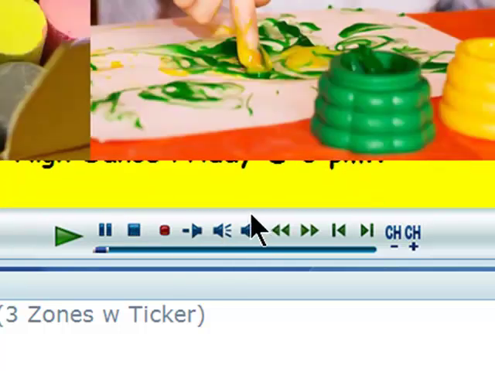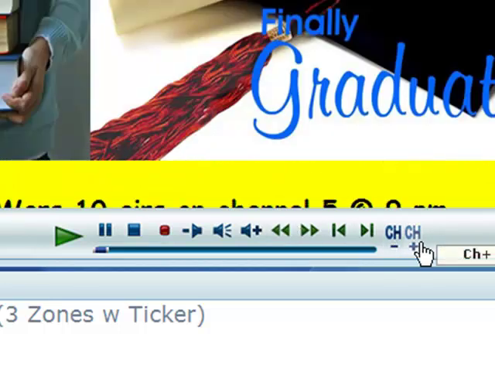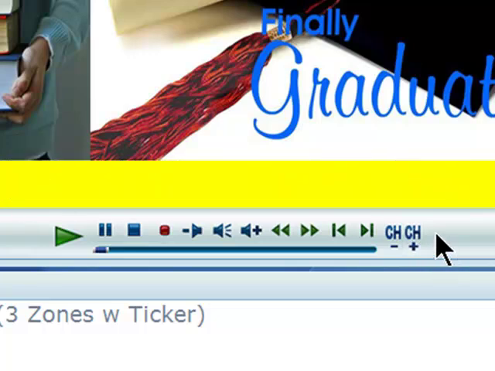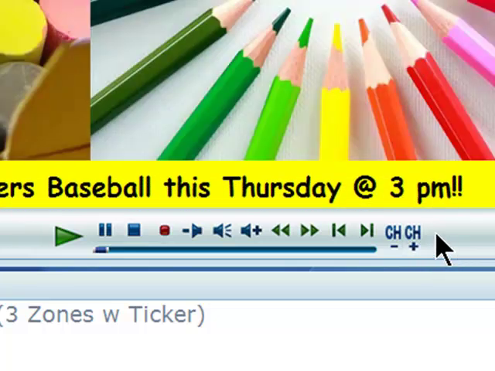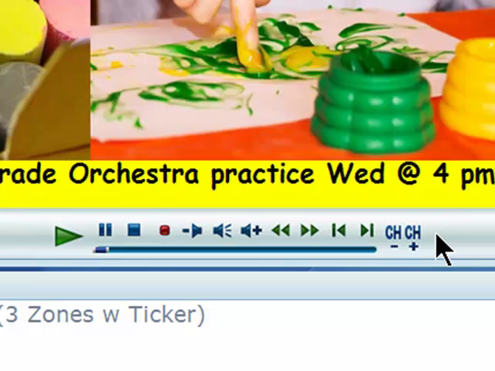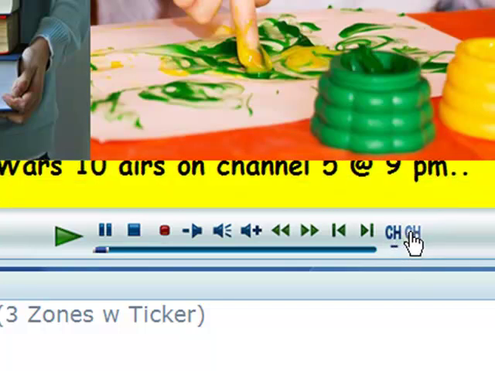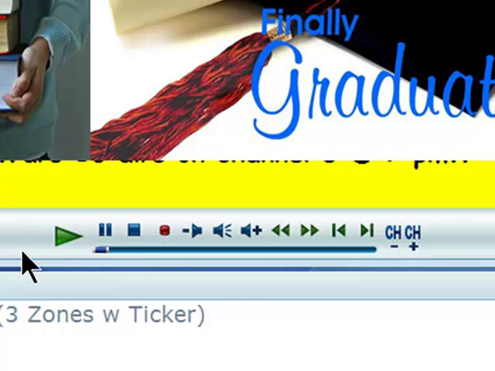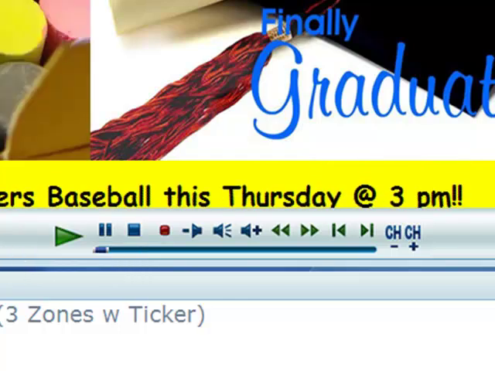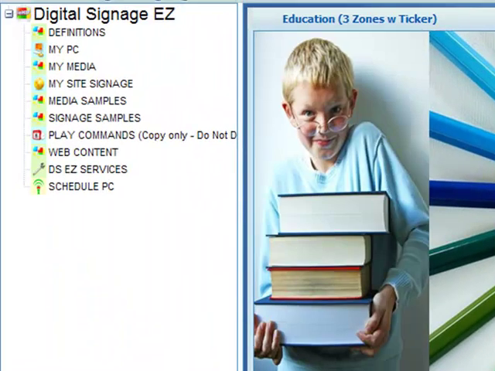Then there's the sound controls for any content playing sound, and you have a channel plus and channel minus for up and down channels of TV, which are not in DS EZ, but they are in our client and our server application. But you can use these to go up and down content in a folder. An MCE remote or keyboard function keys can also be used for the same functions as the multimedia keys.